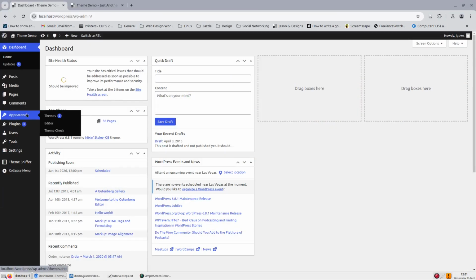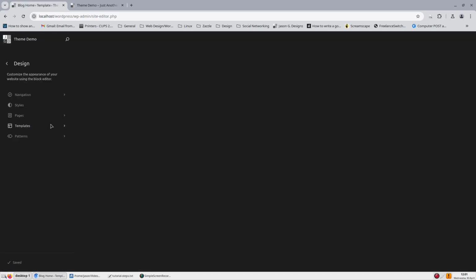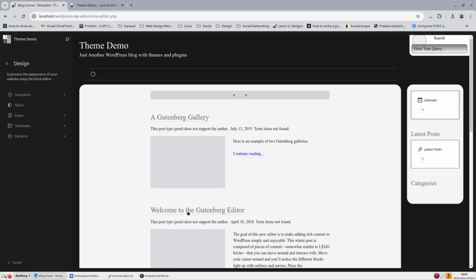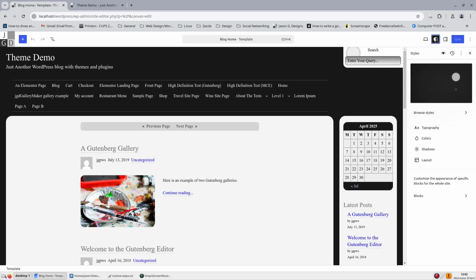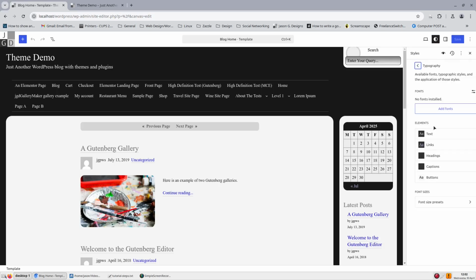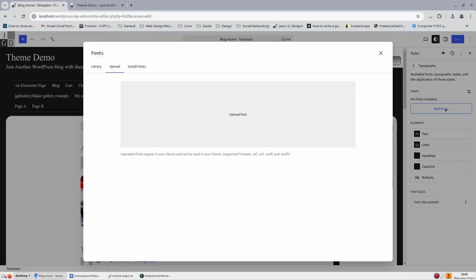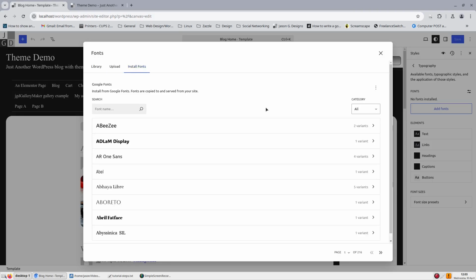We will now go to the site editor and under the Styles tab, open the Typography section. From there, we see the Add Fonts button. Let's click Install Fonts to access Google's fonts. You may see a button to allow Google fonts. You can go ahead and allow them.